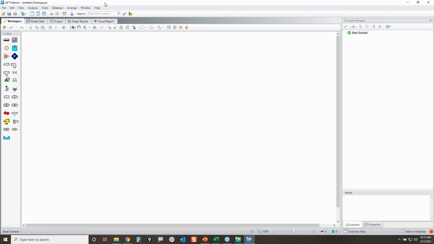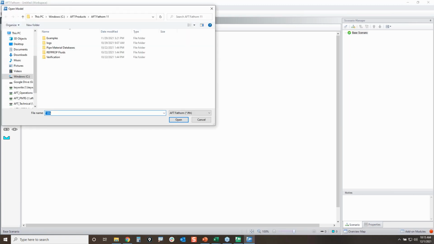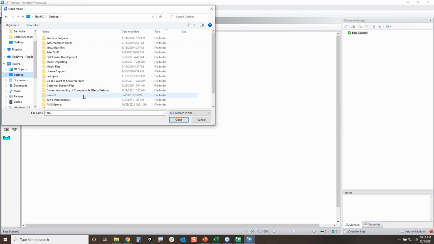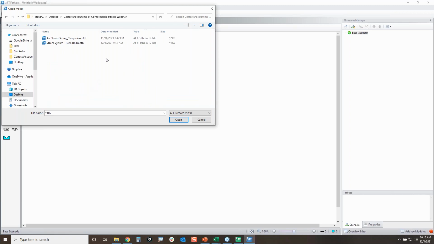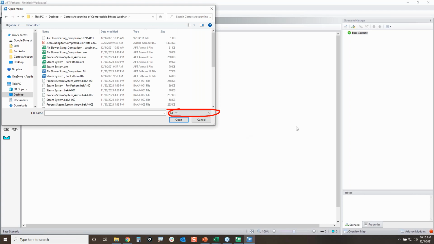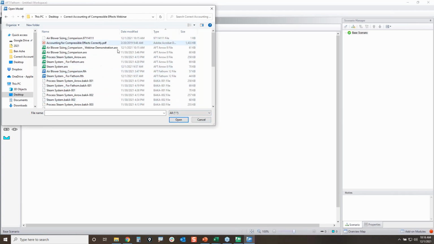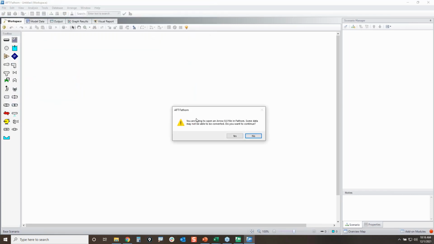So here's AFT Fathom. To import an Aero model, really easy. You just go to File, Open, browse to where your model is saved. And here, this is currently only looking for AFT Fathom models. So I need to change that to all. So when I change it to all file types, this is where I can look at my model that I just renamed for webinar demonstration. And I'm going to click open.